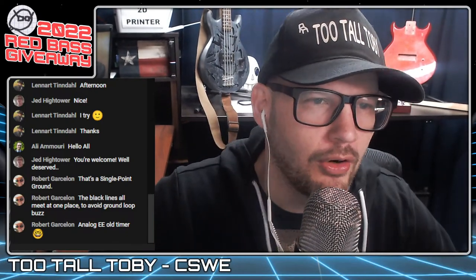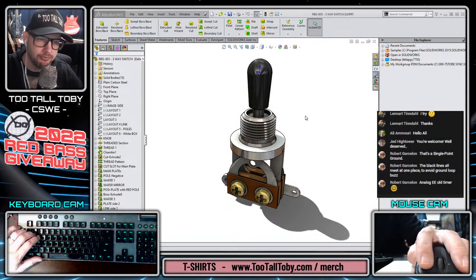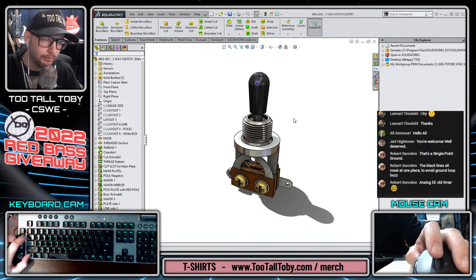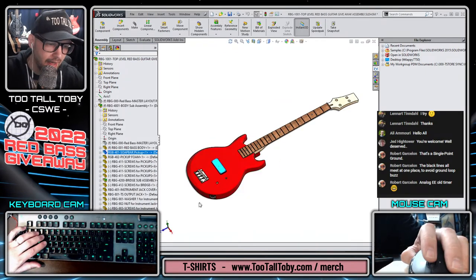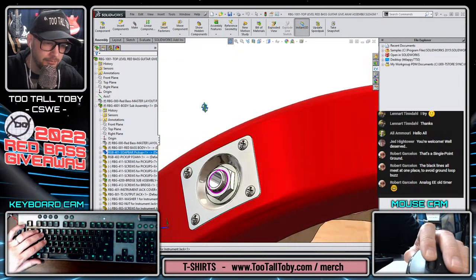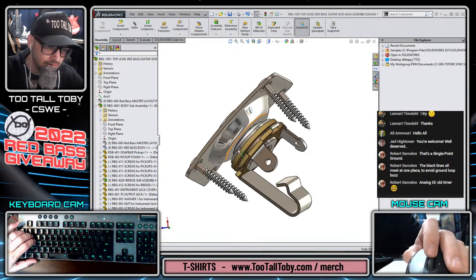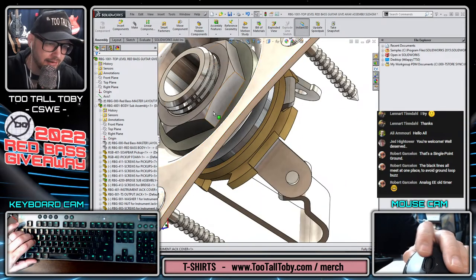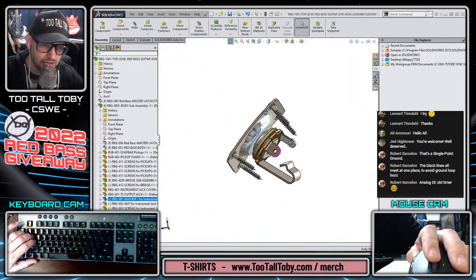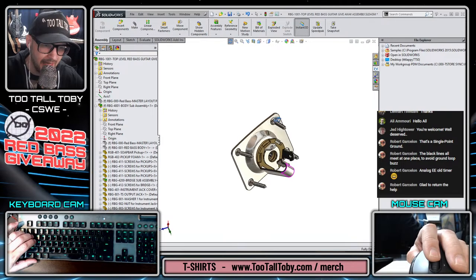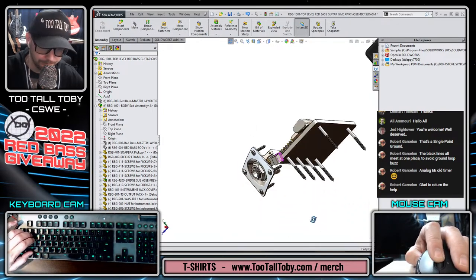All right, cool. So what we're going to do today is we're going to put these components together. We're going to model a few additional components so that we can put these together. So, for example, when it comes to the instrument jack here, the output jack, you can see that I added in just a couple of little components, a nut and a washer in that section, and then I positioned that in the instrument cover.